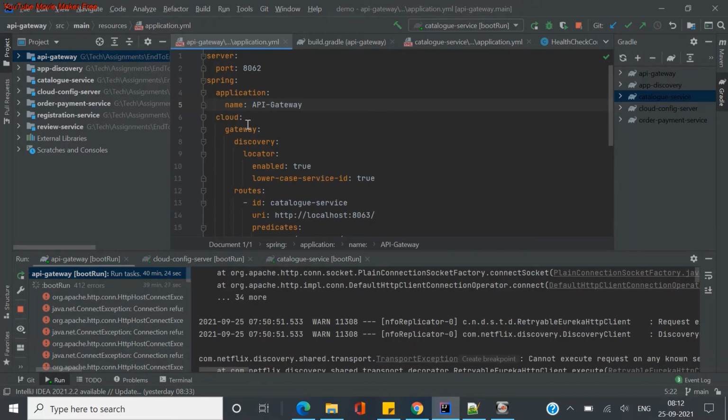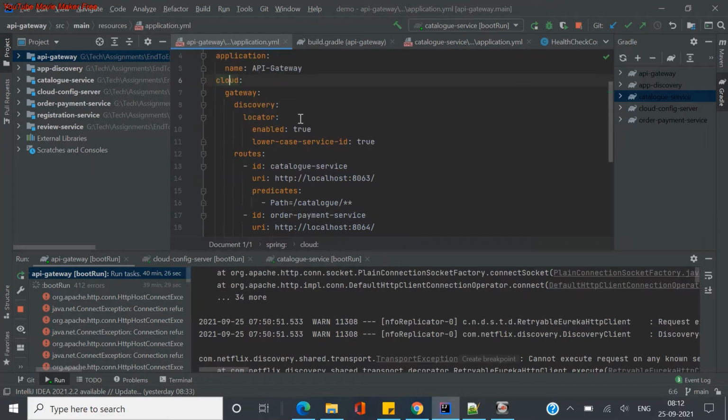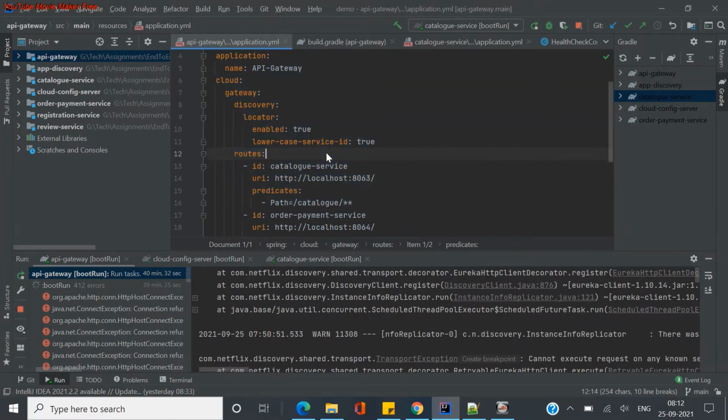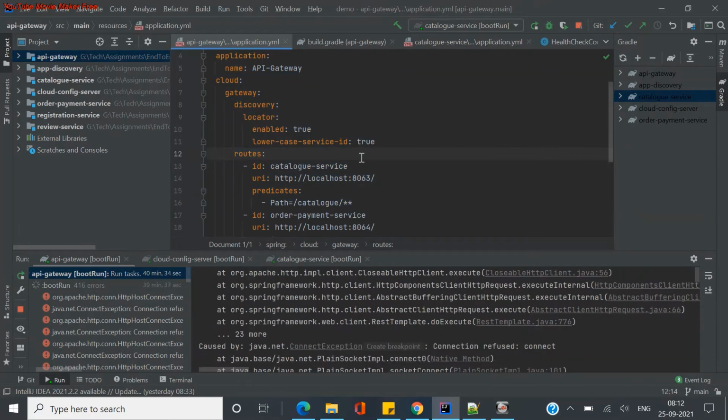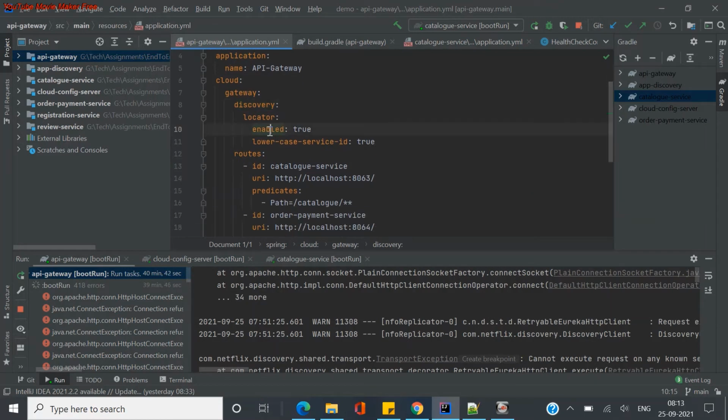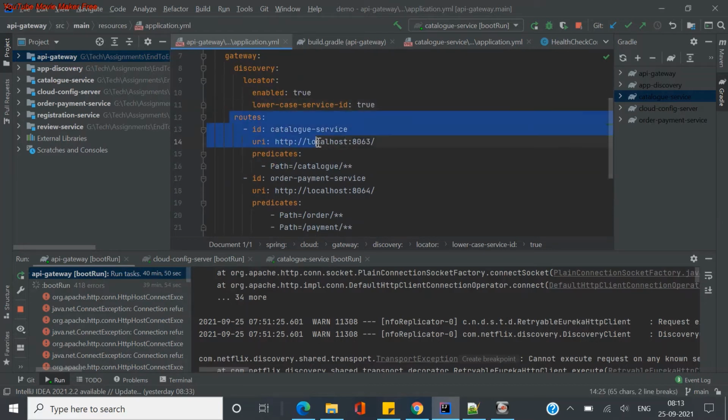So you can see this is how the configuration looks. This is very important to make sure that you are able to access your catalog service using an API gateway. This is the main Spring Cloud gateway discovery enabled. Locator is enabled, lowercase service ID, because I just agreed service ID is in lowercase. I kept it. This is the most important one which we need to concentrate on.